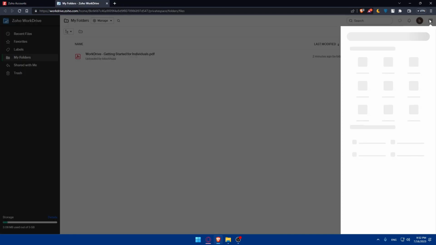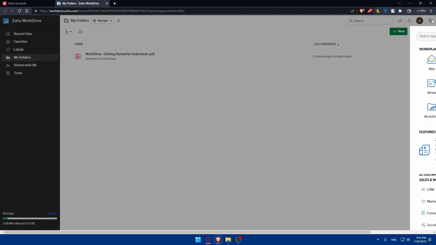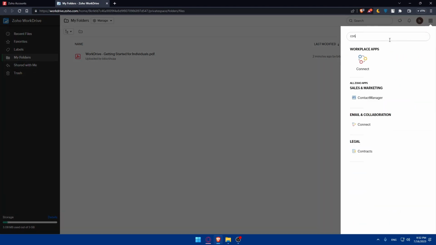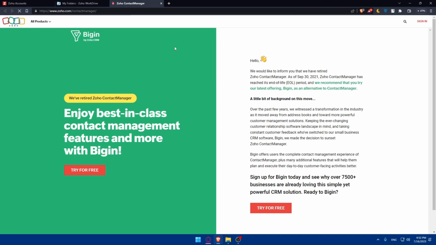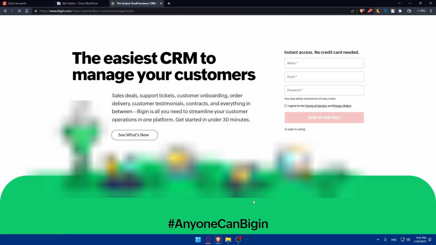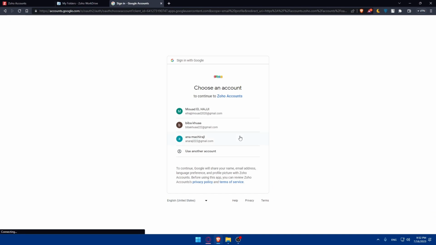Yeah, so once we are here, click on these nine dots at the top right corner. And here we will type contact, and as you can see, you'll find here contact manager, and this will take you to Bigin, which is made by Zoho CRM. So simply click on try for free and log in with the same account that you have on your Zoho accounts. From there, we'll be able to import our contacts. It's going to be pretty simple. So let's wait a bit until they load the page for us.